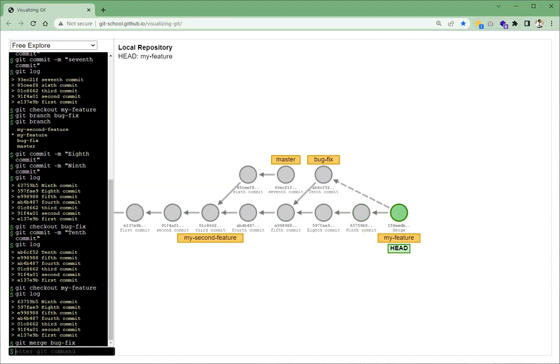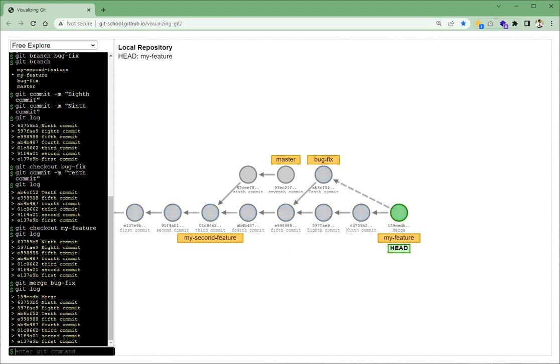Okay, so let's check out into the my feature branch. Well, we are already in it. Let's check the git log first. So we have first, second, third, fourth, fifth, and the 10th commit, and then we have the 8th, ninth. So the 10th commit is coming after the 5th commit.